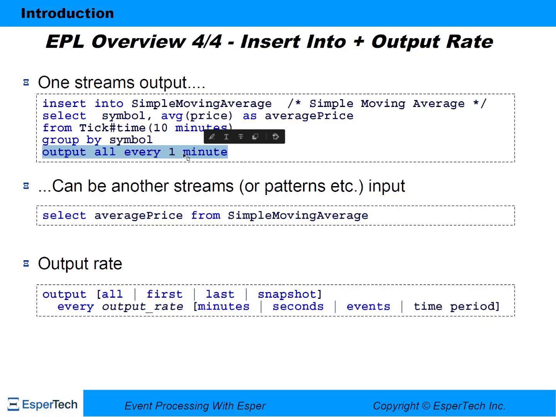Like we have seen in prior material, every time there is an input stream event, there also is output, unless there is an output clause. The second EPL selects from the stream populated by the first EPL. Select average price from simple moving average. The output keyword controls the output rate and also the output content.